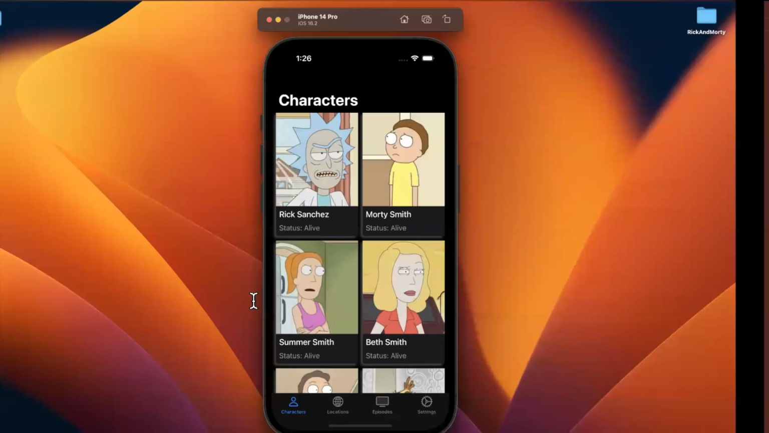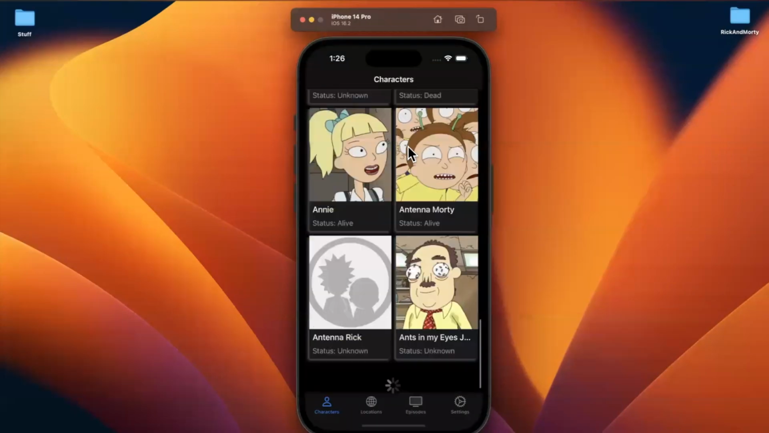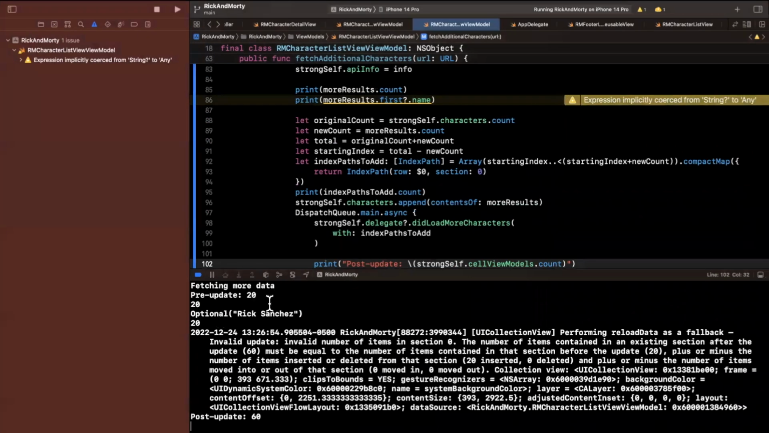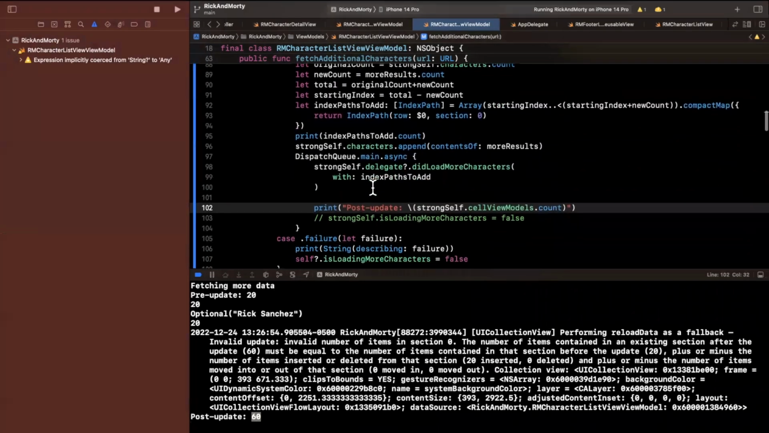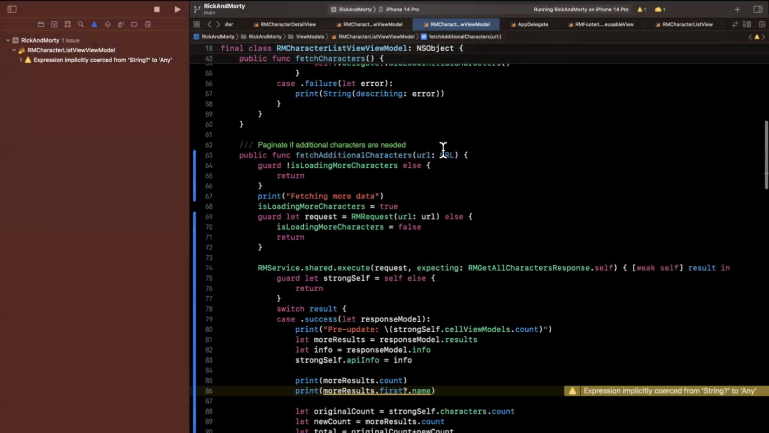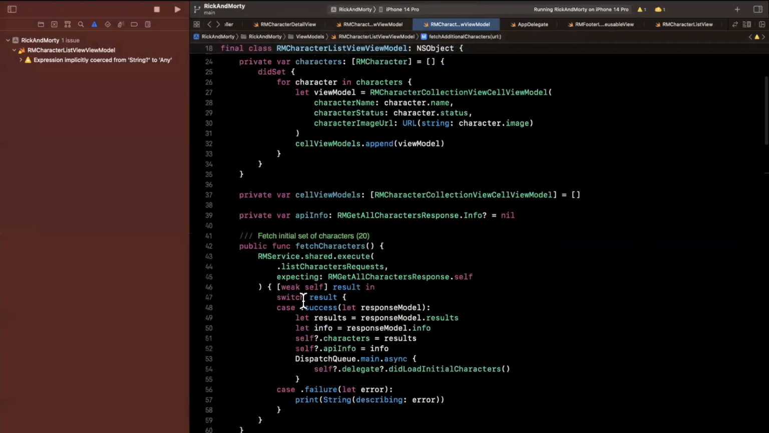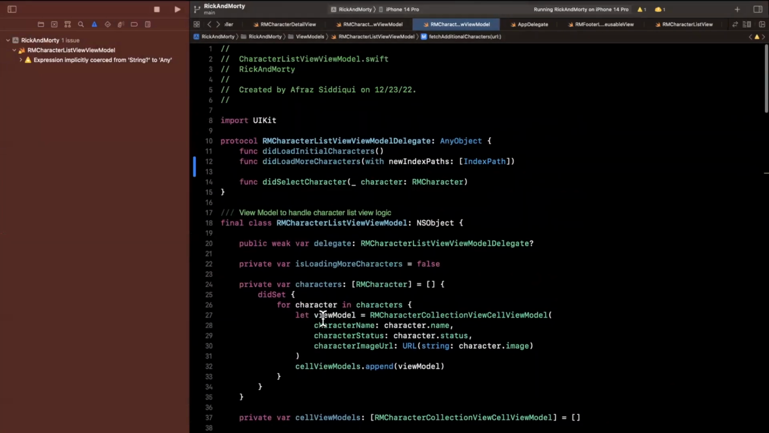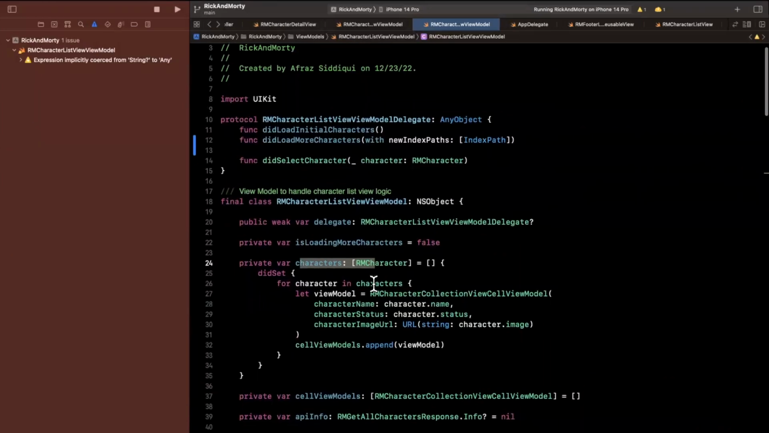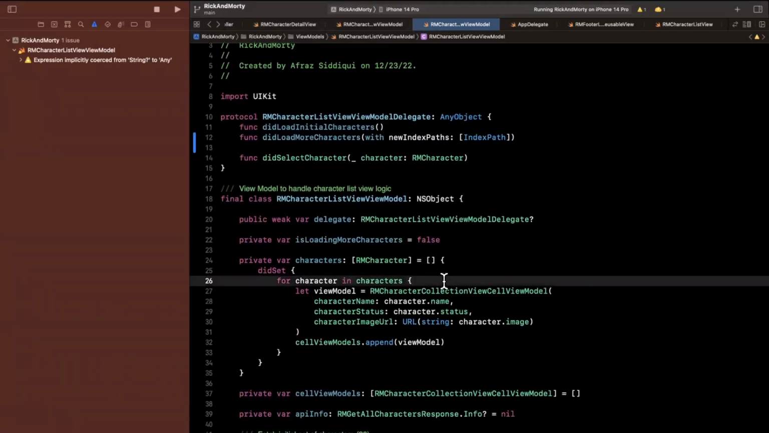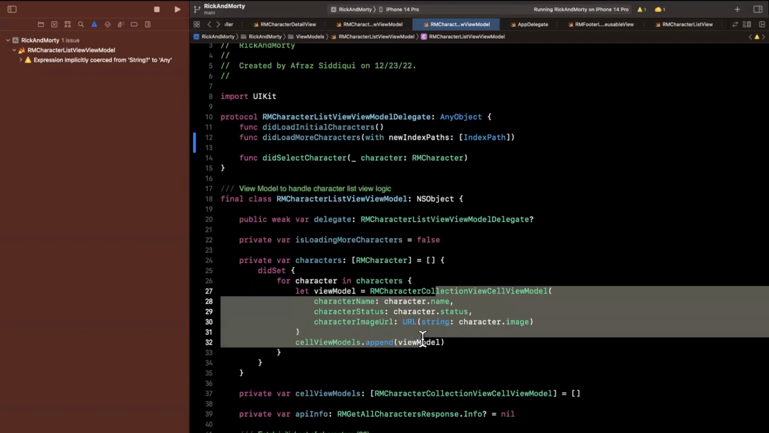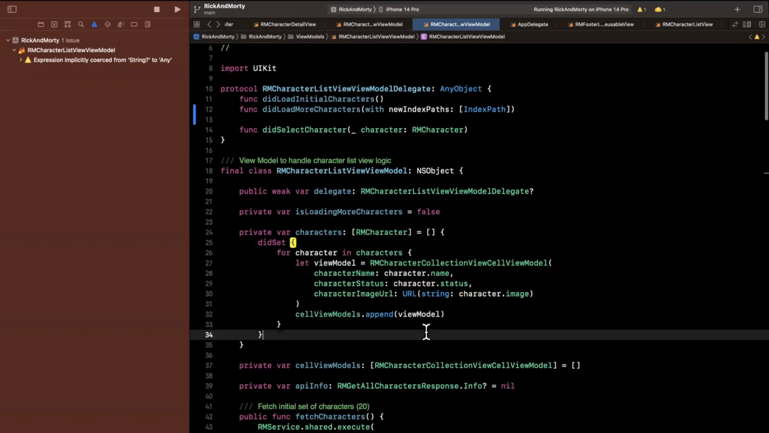We have nothing here at the moment, which is great. We'll come down here. We should now see printed out 20, and then for the post update, we should have 40. So I suspected correctly, we're actually duplicating the view model creation, right? We have 60 view models, and that's totally not correct. So let's see why that's happening. We're adding to characters, and for each character, we're looping and creating a view model again. So that's a pretty obvious mistake. We are redundantly creating these.